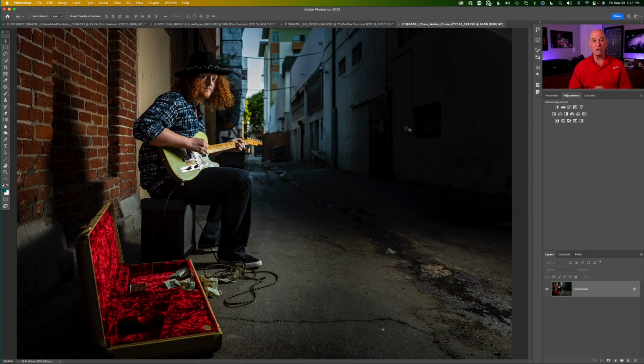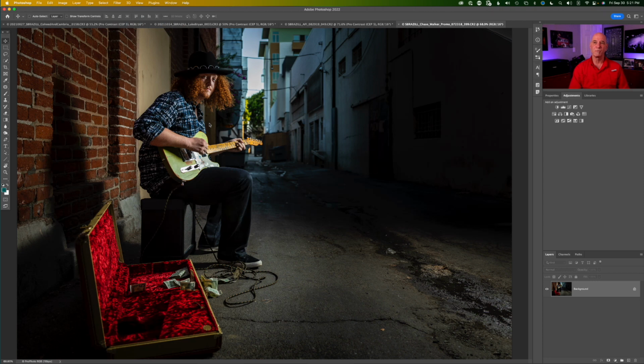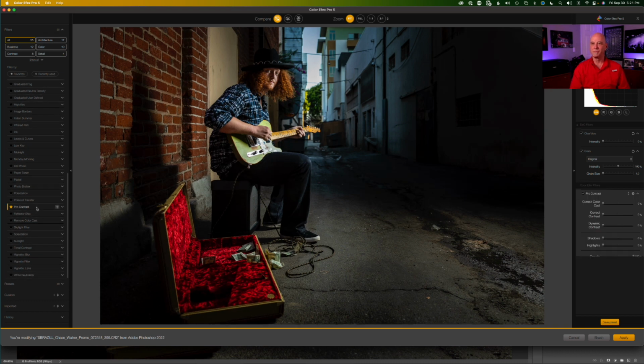This one is a buddy of mine. It's Chase Walker, an amazing blues guitarist. And this is a photo shoot we did here in town in an alley. And let's try running the same thing. So we'll go to Filter, Nik Collection, Color Efex Pro 5. Now, notice in this particular shot, he's in a very shadowed alley. And I've got a softbox over to the right, being held by my buddy Jose Negretti. He's got this beautiful case with red velvet inside the guitar case, and he's playing his Telecaster. Let's take a look and see what Pro Contrast does to this one.